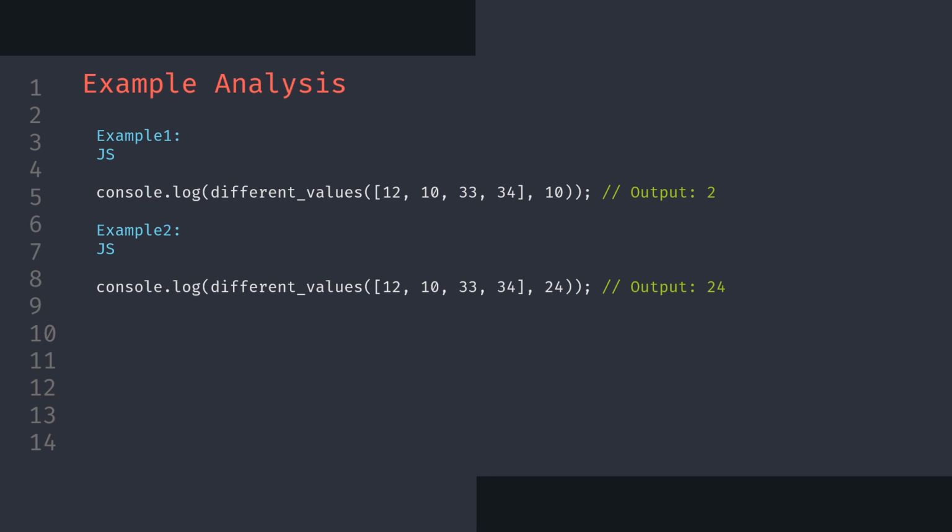Let's break down the examples. For the array of 12, 10, 33, 34, with n being 10, the largest difference is 2 from 12 and 10. With n being 24, the largest difference is 24 from 33 and 34. The logic ensures that all pairs are evaluated and the best result is found.